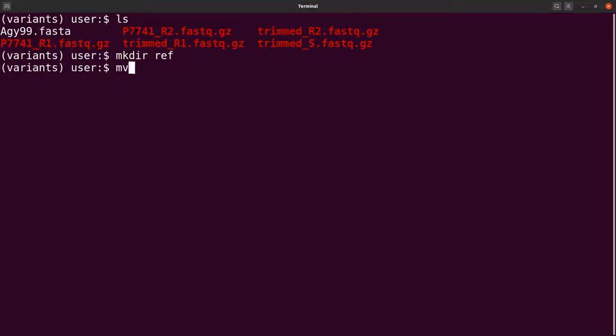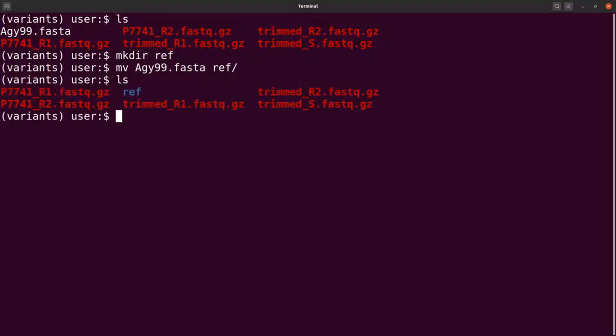So mvim agy99.fasta, and then we move to the directory. So do an ls, and then you see that the file is no longer in the working directory, but the file can be found in the ref directory. So we have it here. Okay, so let's proceed. So we will now do the indexing.